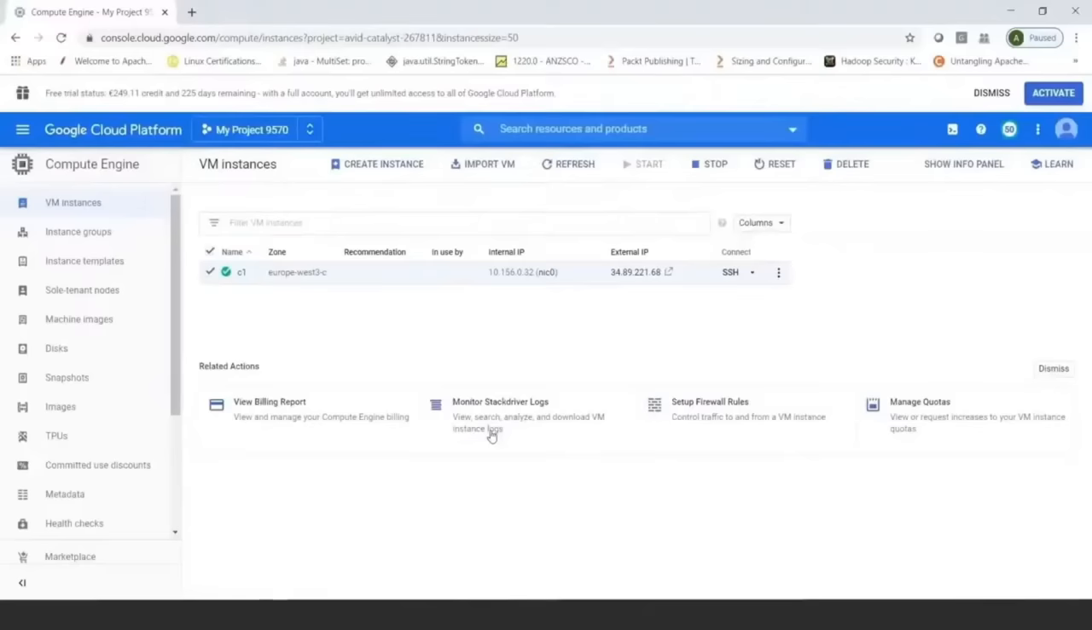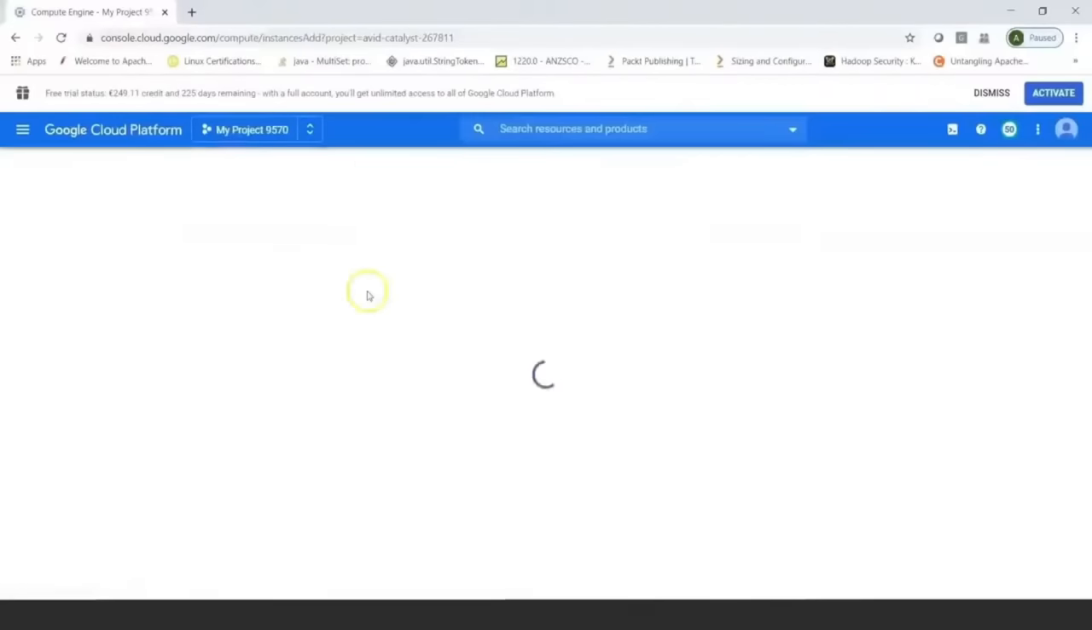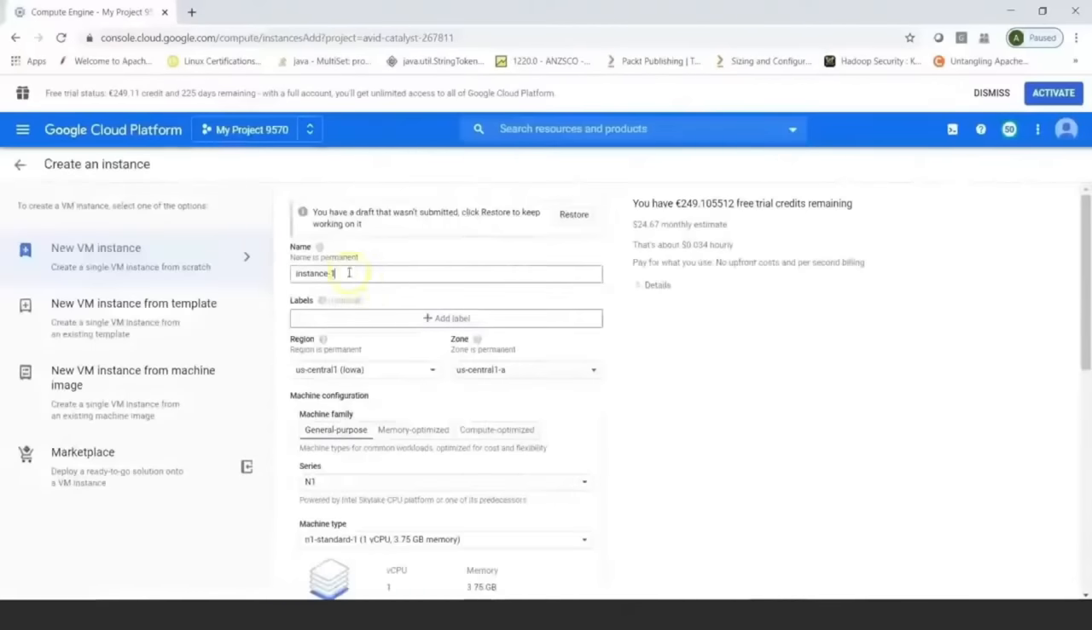And you could be choosing HDDs or SSDs for your instances. Now, you also have options such as GPU accelerators. So for example, if I just click on create instance, I can look into that. So here, let the instance name be instance 1.